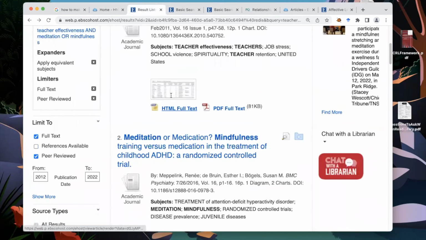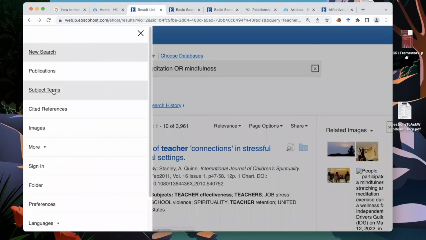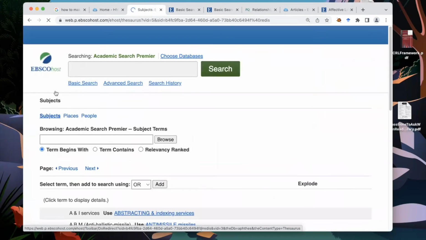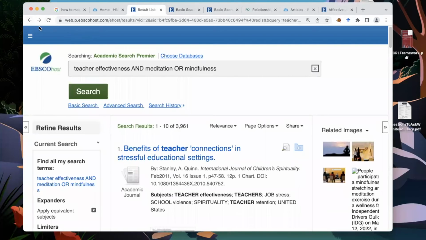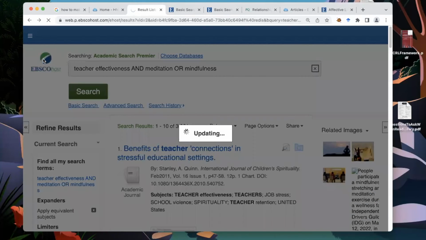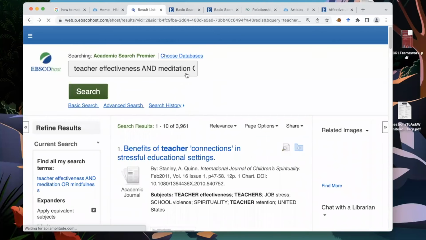So let's go back. I want to show, in Academic Search Premier, something called subject terms. This is where you can look up what synonyms this database uses. So if I'm looking up a cappella singing, this is how it's spelled in this database. So I'm not going to find anything unless I use their version of the spelling. That's the case for all databases. And you can look up what the different databases use and how they use it. So let's get out of here.